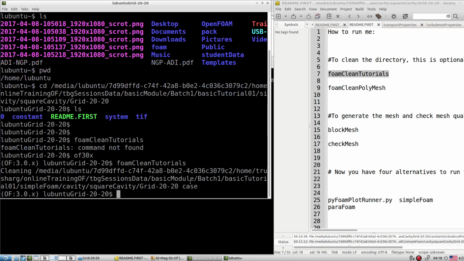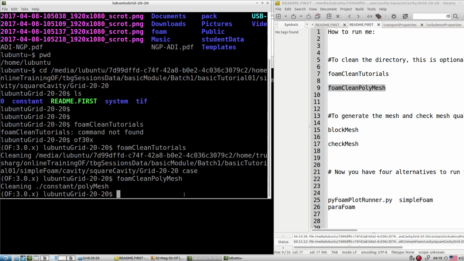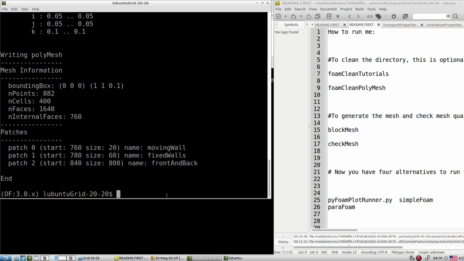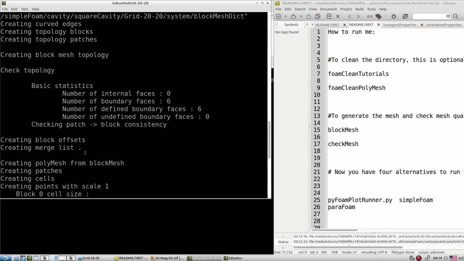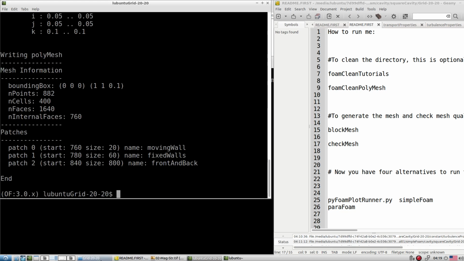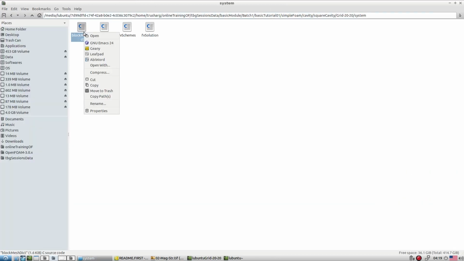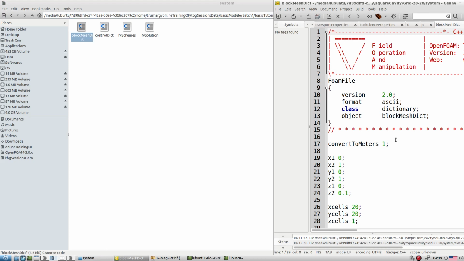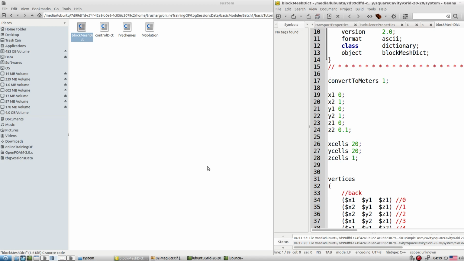So we clean the tutorial, we clean the polyMesh. Now we want to create the mesh. We are working with blockMesh, so we are going to use blockMesh as a utility. Type blockMesh and execute. Just look at the output. It executed an entire file, and which file did it execute? It executed whatever is written in this particular file, blockMeshDict. We will look at the entire contents of this file tomorrow. So this file is executed by this one simple command.